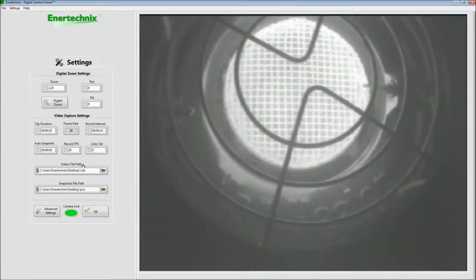The video's file path is the file path destination for all the videos that you record, and the same goes for the snapshots down here. And this camera link button down here is an indicator to show whether or not the camera is connected and working. Green is good, red is disconnected.